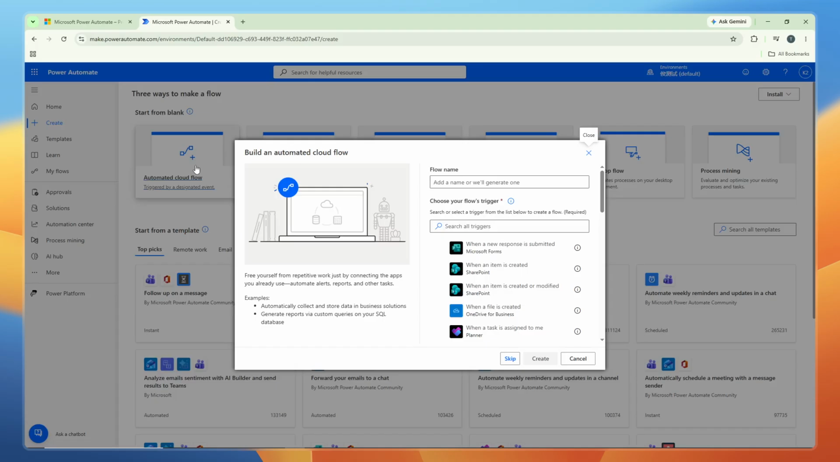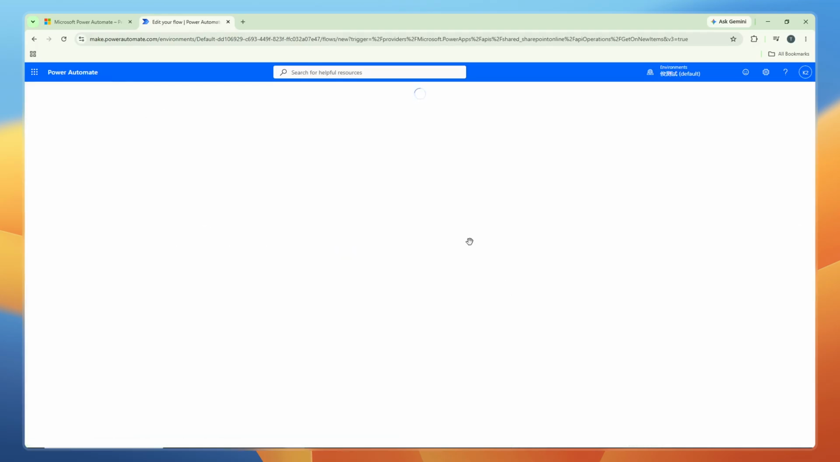Next, you'll see a list of trigger options. Click on when an item is created to set this as your trigger. This trigger will activate your flow whenever a new item is added to your SharePoint list, which is exactly what we need for this tutorial. After selecting the trigger, click Create to initialize your new flow.